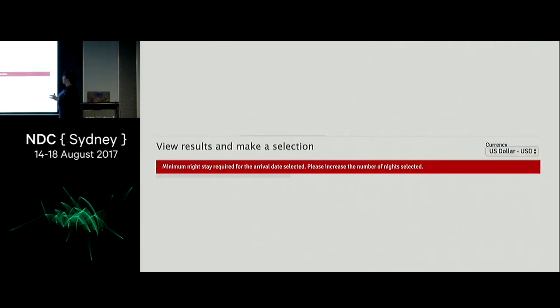This is the error message I got. Minimum night stay required for the arrival date selected. Please increase the number of nights selected.